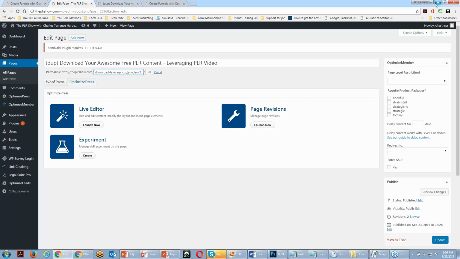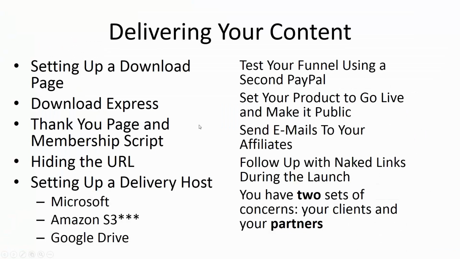All right, fantastic. So the next thing we're going to do is set up a place for you to deliver the content. I have three suggestions here. One of them is Microsoft. Another one is Amazon S3. The other one is Google Drive. I personally do not use Google Drive, so I know less about that, but I do know that some people deliver their content easily from Google Drive. What I would suggest is either Microsoft or Amazon S3. There are other hosts out there, but generally they're going to be the most reliable.